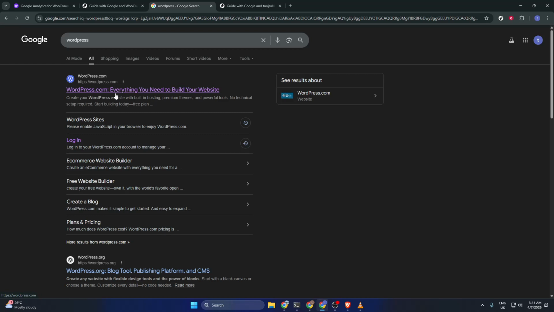Start by opening your web browser and heading to Google. In the search bar, type WordPress. You'll see a few results, including ads. Look for the official result that reads wordpress.com, everything you need to build your website. That's the hosted WordPress service where you manage sites with the block editor. Click that result. If you're not already signed in, log into your wordpress.com account to reach your dashboard.